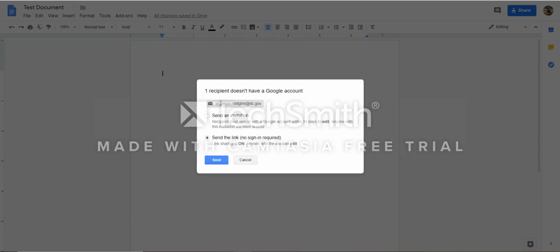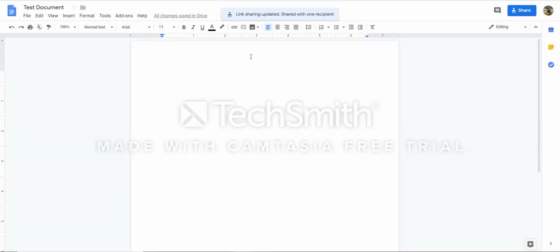All right. And since I don't have a Google account here, I have the option to just send the link and they'll be able to click on it. Or I can send them an invitation inviting them to create a Google account. You can choose whichever one you think is appropriate for the colleague that you're sharing with. So I'm going to go ahead and click Send. And that's it. Link sharing is updated and it's shared with one recipient. As you can see, Google Drive is a great resource for organizing, storing, and sharing your work with others.